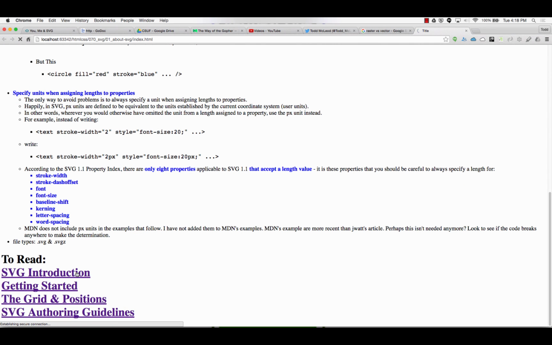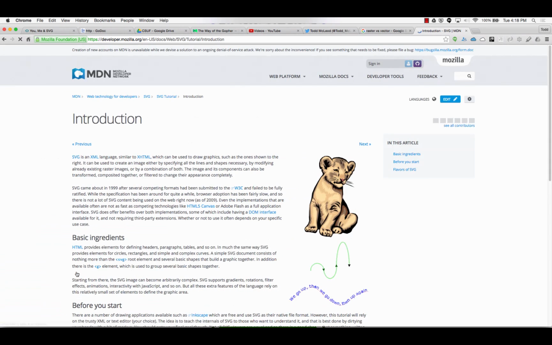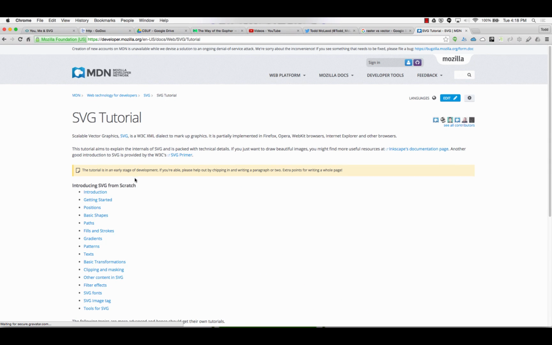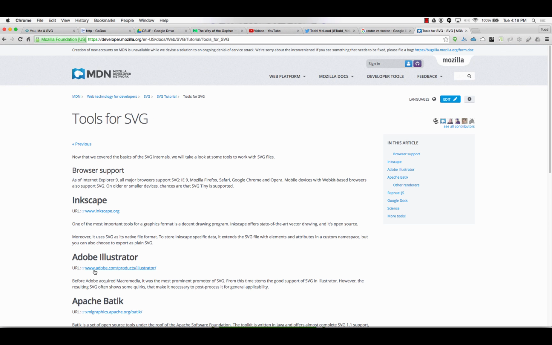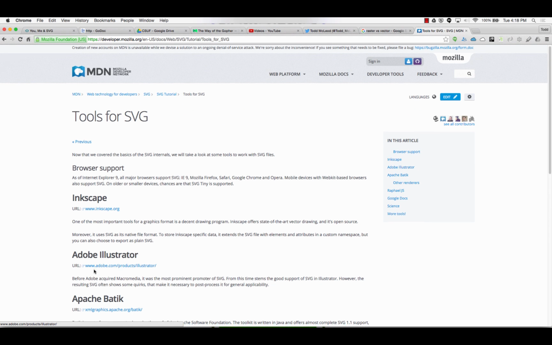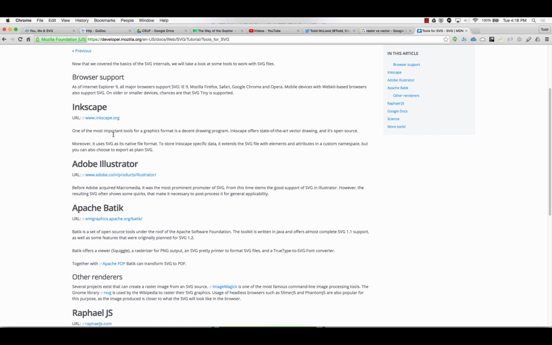This is the best thing I found about SVG, MDN. There's the SVG tutorial, and down here at the bottom they have tools. But this to me was the best tutorial for SVG. Adobe Illustrator is one, and Inkscape's another one. Haven't played with it. If you don't have access to Illustrator, which is expensive, Inkscape is open source, which means free.